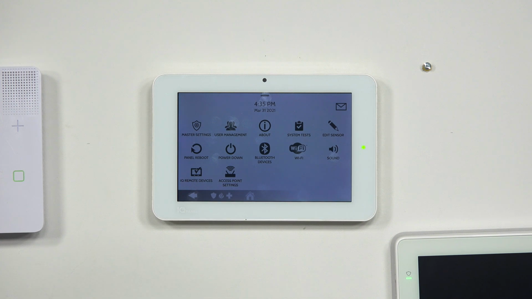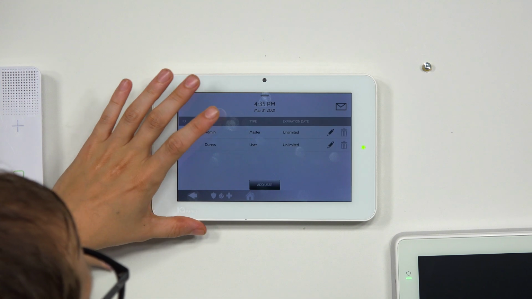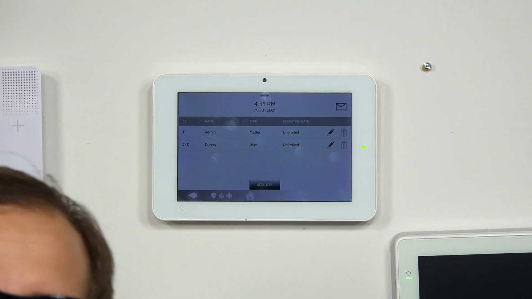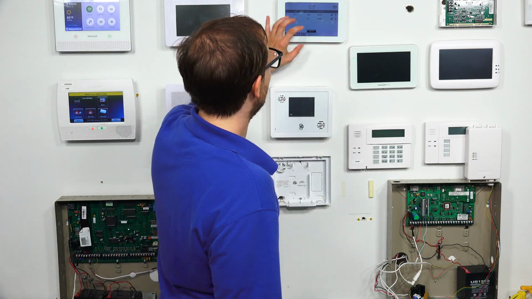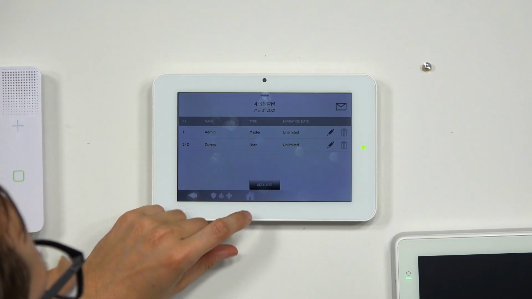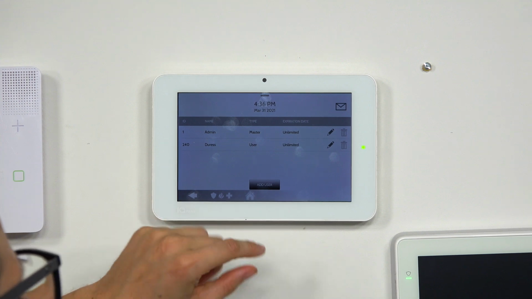We used our master code this time. And now I go into user management, and oh no, the installer code's not there. I can't change it with the master code. You see, I also can't change the dealer code because the master code is considered a lower authority in this case. But the master code can do one thing that the installer code and the dealer code can't.